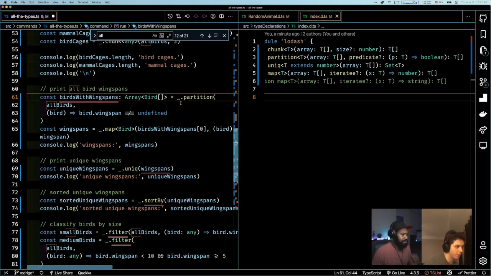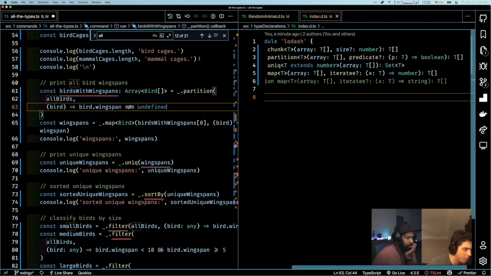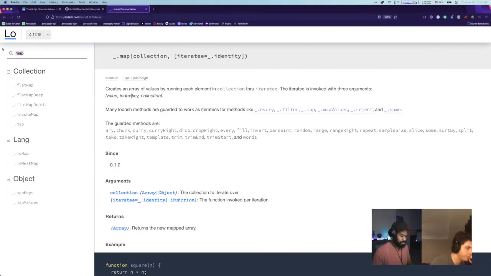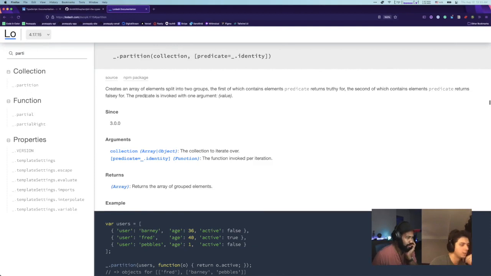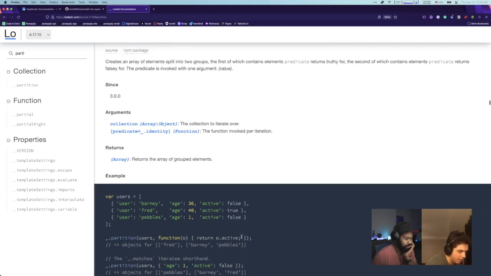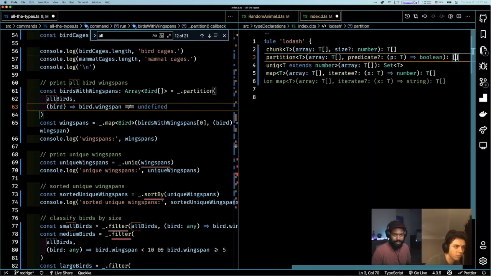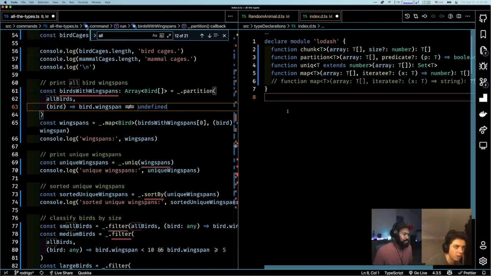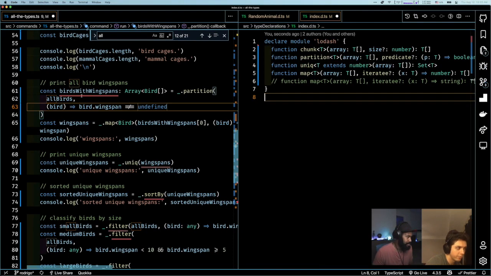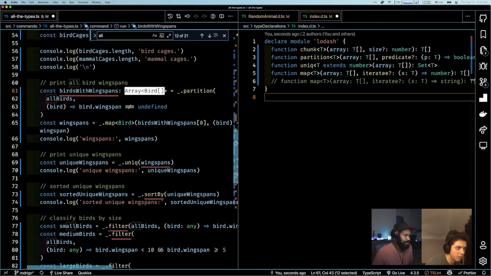So if we look at partition again in Lodash, we could probably get a better idea of what it's doing, right? I think that might be useful. So it creates an array that splits into two groups, the first of which contains elements the predicate returns truthy for, right? And so if we look down there, let's find an example. Okay, yeah, there you go. So it's going to be a two-tuple array. It's a tuple array. So it'll be an array of T and T, tuple. There we go.